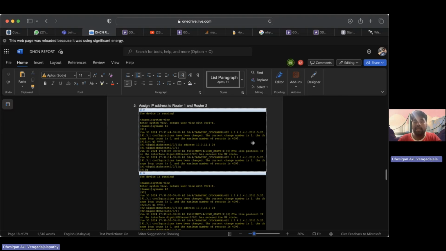And this assigns an IP address. This command assigns the IP address 10.0.12.1 with a subnet mask of 255.255.255.0, denoted by 24. After this, we are exiting the interface view, where this command is likely intended to exit the current view. However, the correct command should be quit to exit the interface view properly.